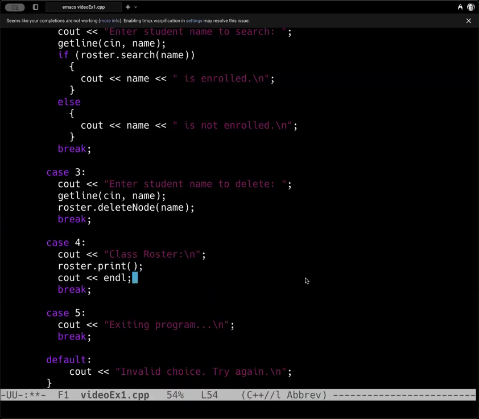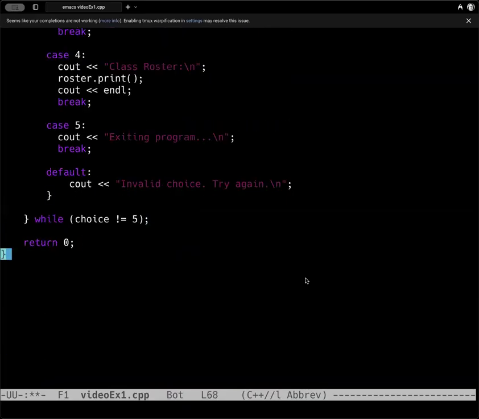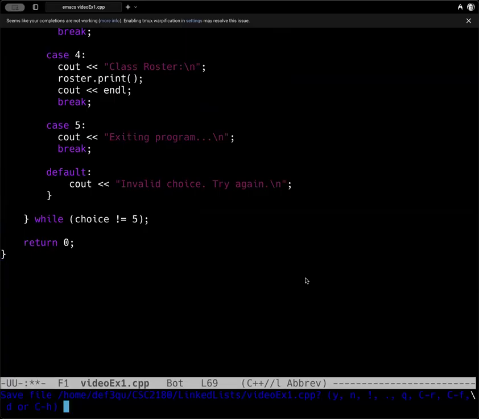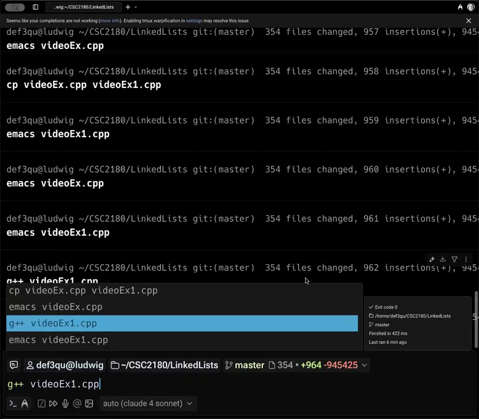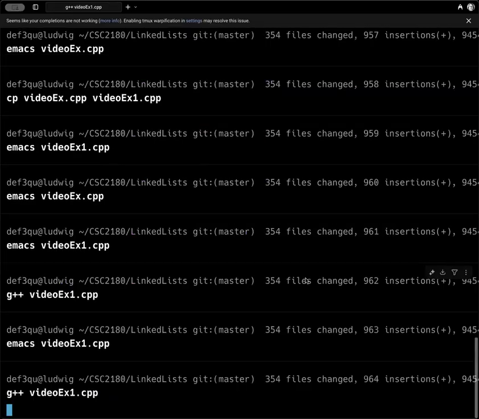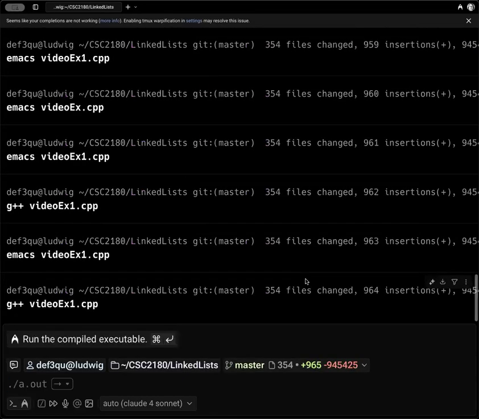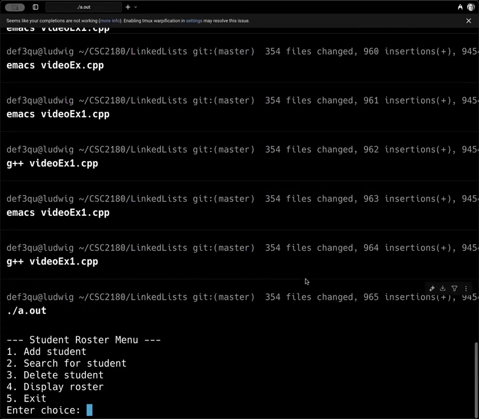Okay. And then after that, it's going to print out the whole roster. And then I've got the exit in the program. And then there's an invalid choice otherwise. Okay. So I can go ahead and test this. No errors, which is good. Going to run it. Okay.